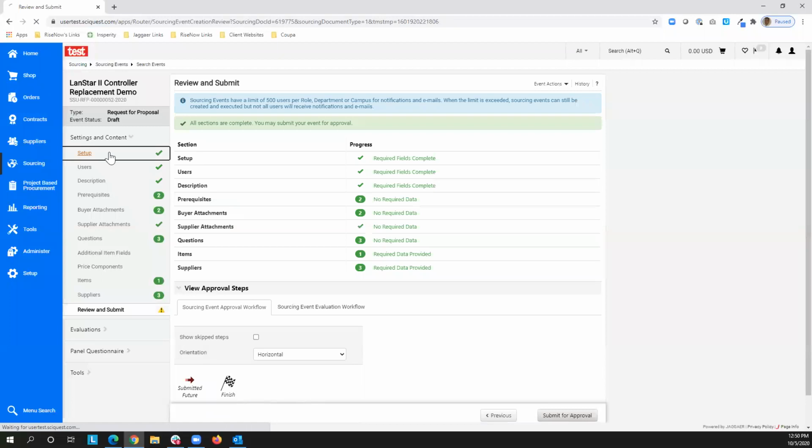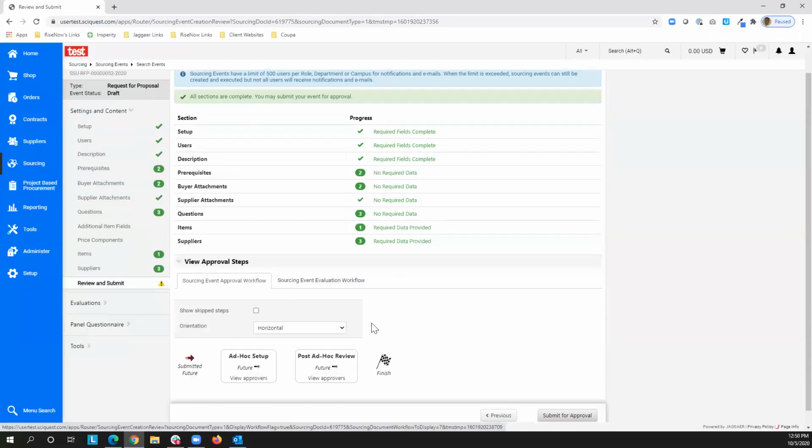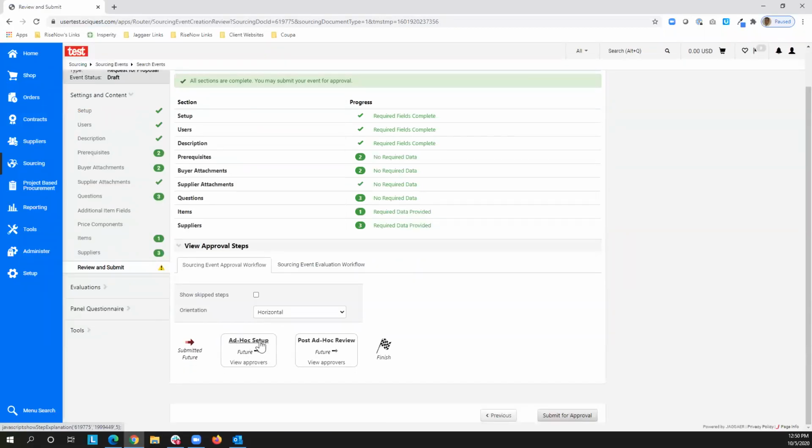But if you need approvals, you can always go back here and say yes, save progress, and then go here. And now you'll see there's a step for me to add the ad hoc approvals. So I'd add them in the middle here. And once I've gotten all my approvals, there's a post ad hoc review step that'll allow me to review the event after the approval. So if you don't need any approvals, just say no to the ad hoc custom field. If you do need them, you're going to say yes, and this is where you're going to set them up.